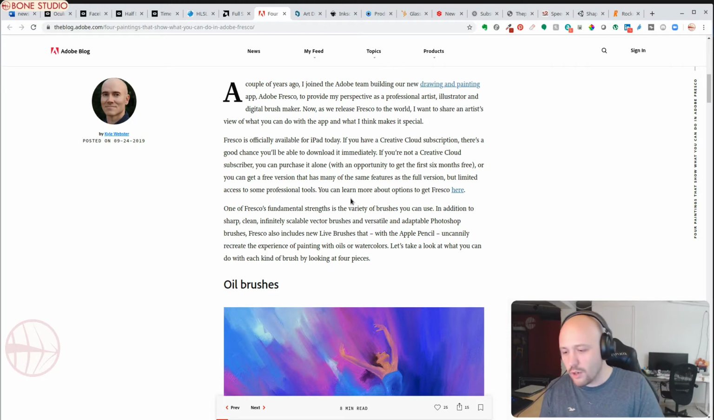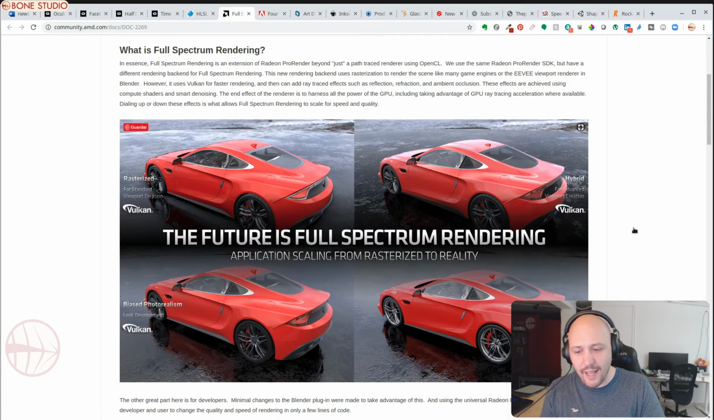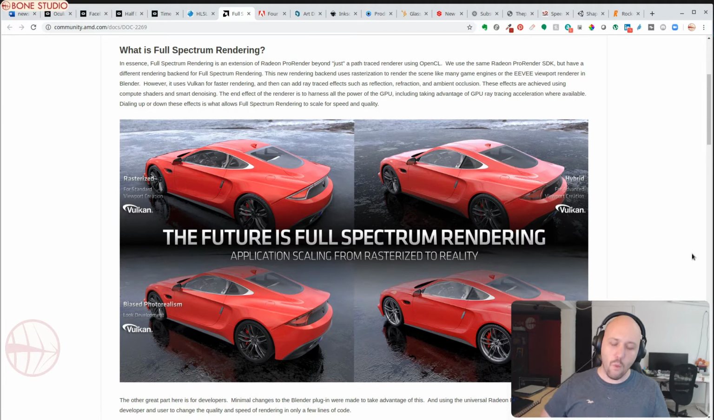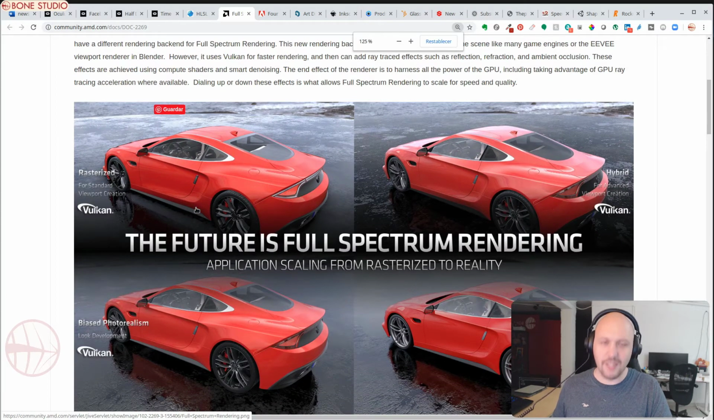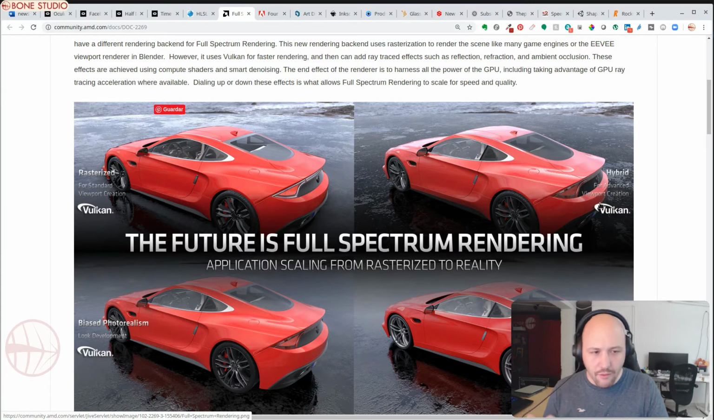Next news, Radeon ProRender for Blender 2.8 gets full spectrum rendering. And what is full spectrum rendering? Well, it's like what is happening right now in Blender with Eevee and Cycles, but they want to cover the middle steps. So right now, if you see here, you have the rasterized mode, call it how you want. It's a standard viewport mode. The rasterized mode is based on Vulkan, and then you have the hybrid for advanced.